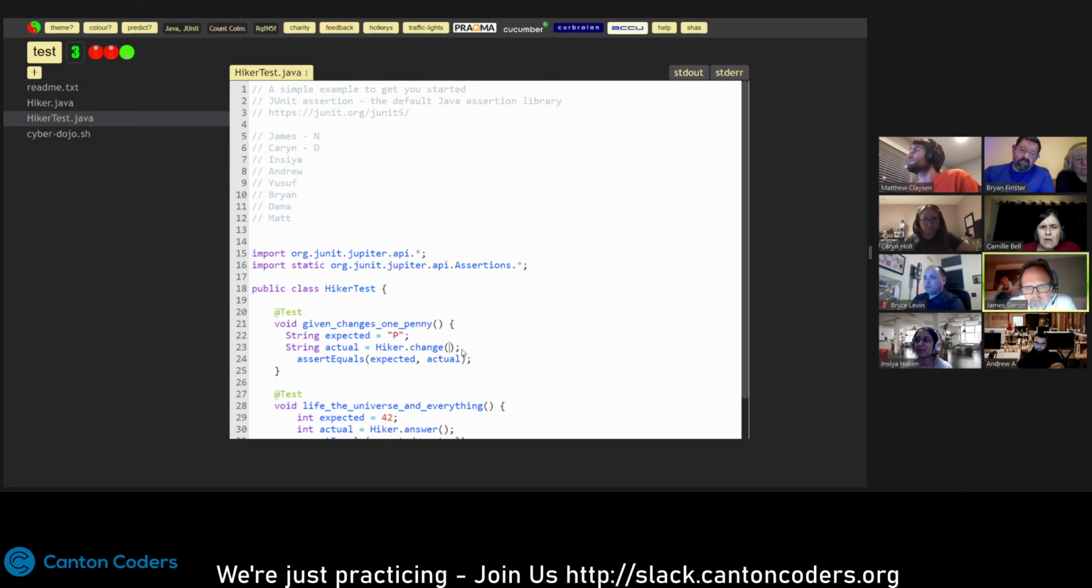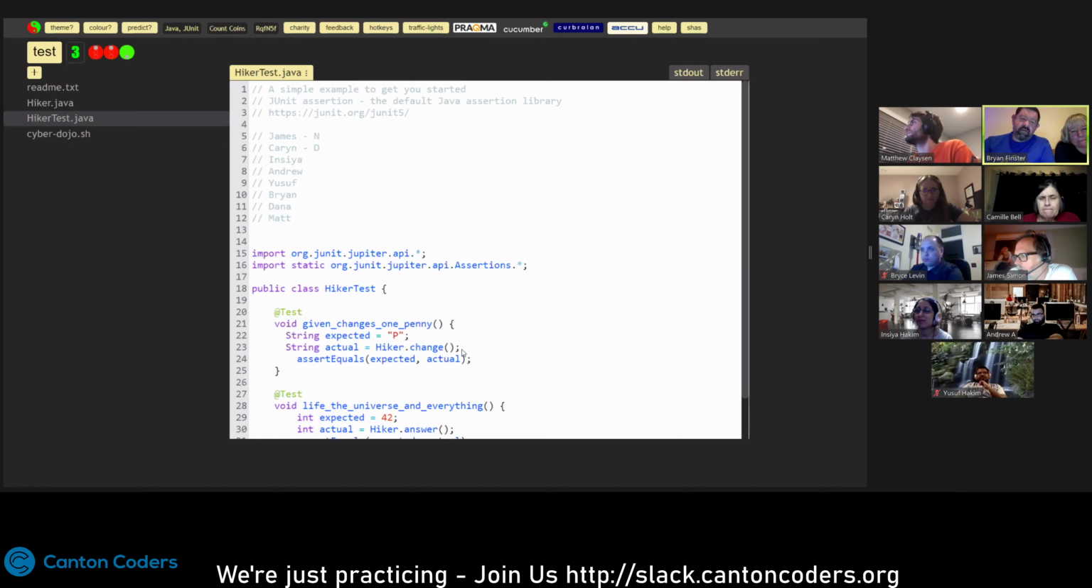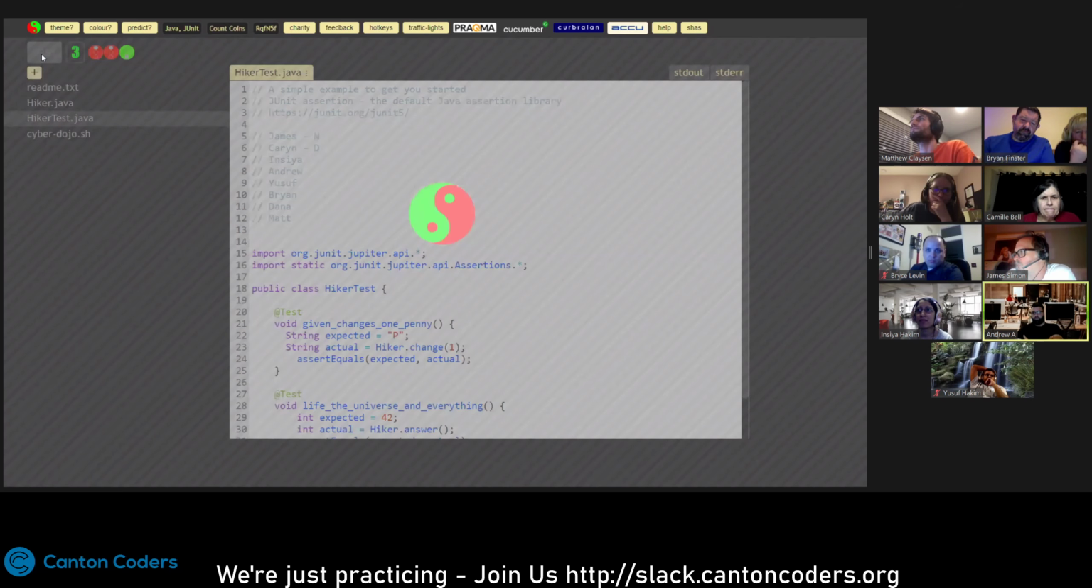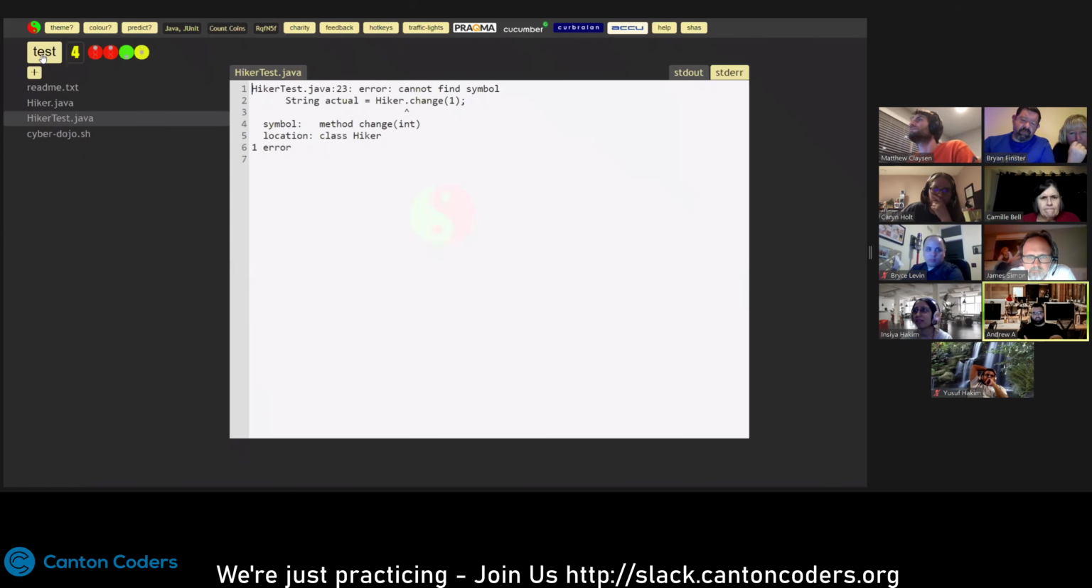You're looking for a 1, because we only want 1 P, right? Right. Okay. Now I get it. So then we should run this and it should fail. Yes. Should build, right? Wait, I'm a little bit lost. But you wanted 1P? Because it's 1 penny. That's the test, right? If your change was 1 cent, what you would be expecting back was a penny.